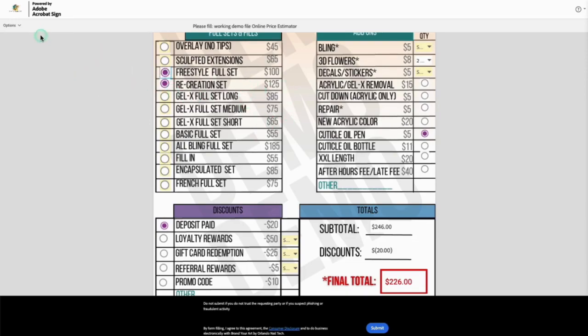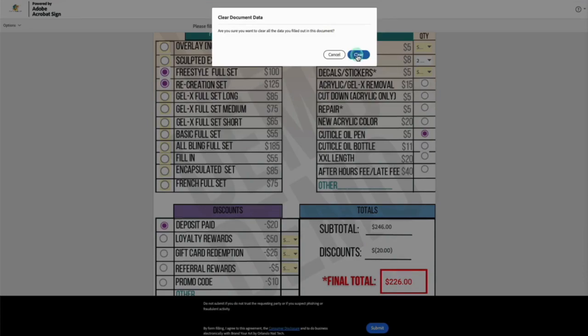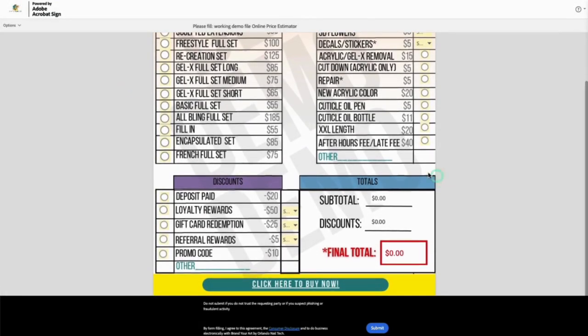So what do you need to do? They're going to go up here right in this corner to options, and this will be available for them no matter who you set this up for, no matter who you are. Options, clear document data. It will ask you, are you sure? And then you would hit clear, and now we're back to 0.